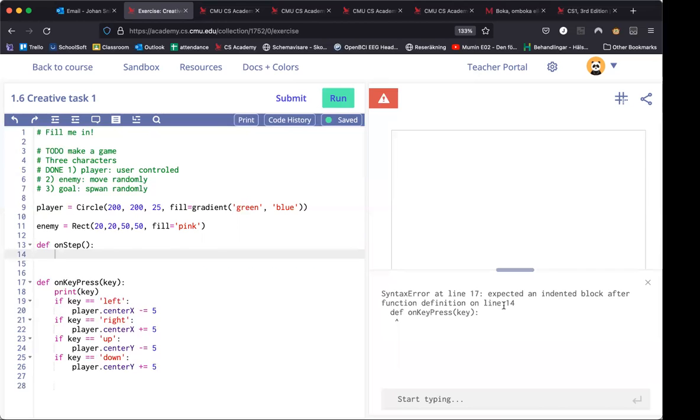Okay, so here I've done the same thing again. I've kind of written a sentence fragment. I haven't really finished my thought in my program. I've said, okay, we're going to have this function onStep, and inside onStep, we're just kind of left hanging. Python doesn't know what to do.